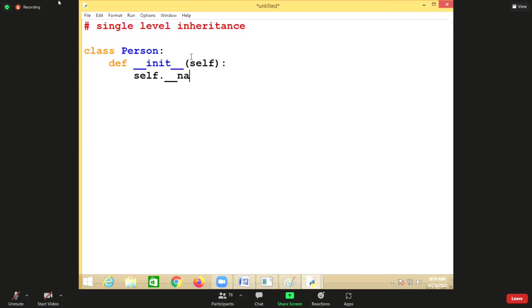Person is having a name, but this name is private. But how do you operate the private members? Using methods. So I write a method called set name, which will receive the name of the person. So self dot name equal to name. So this local variable is assigned to the object level variable.